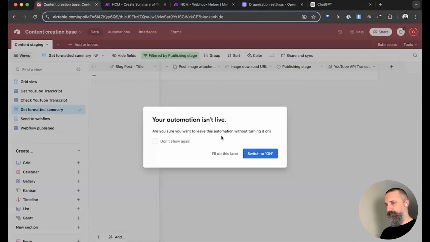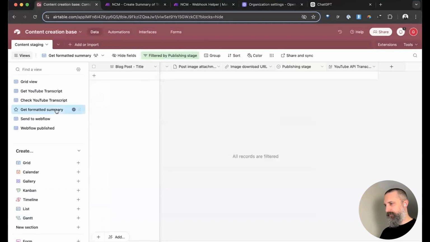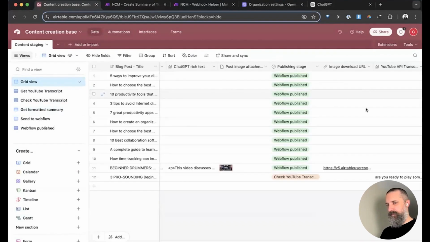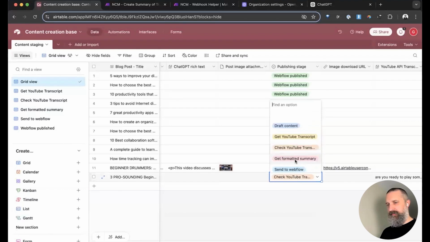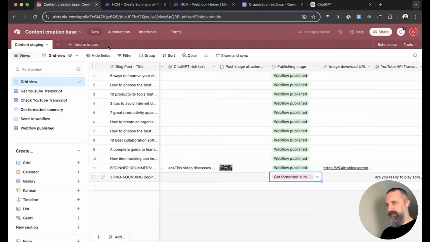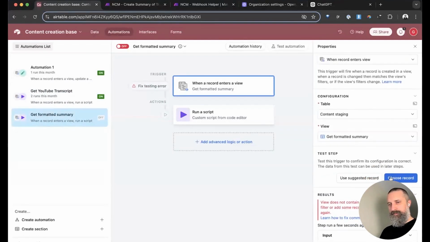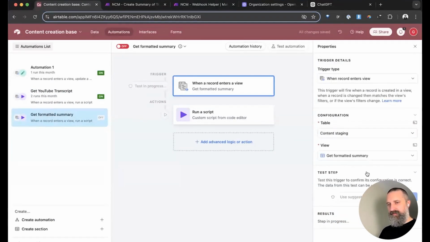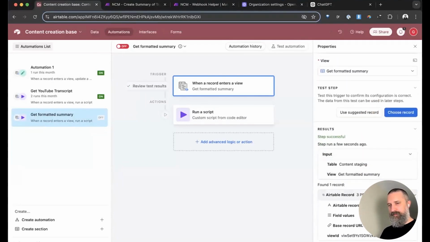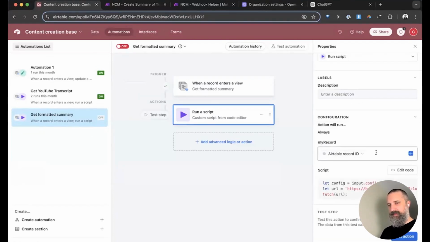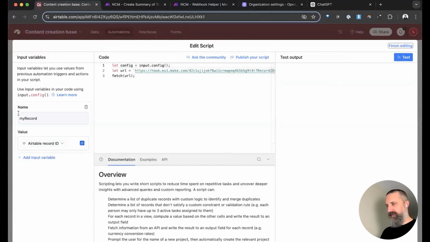Let's go back into here. Let's take our example one, change the status so it's available inside of the automations. So get formatted summary. Use a suggested record. Hopefully that'll see the one that we just moved. Okay, that was successful. Pro sounding beginner drummer, that's good. Run a script. We need to edit the code. This variable stands because it'll just pull the record in. And let's see what I have.